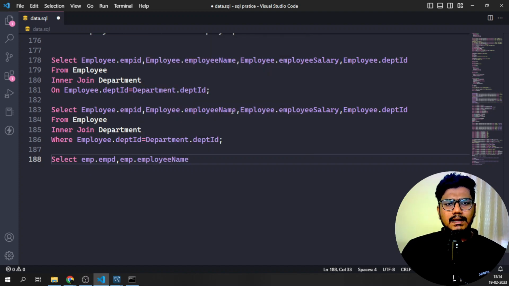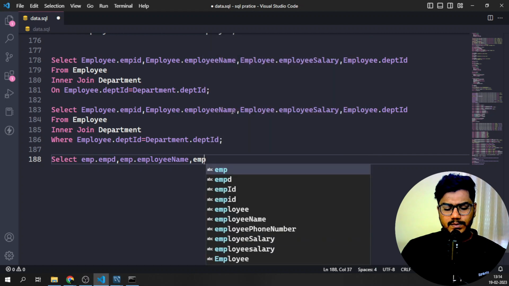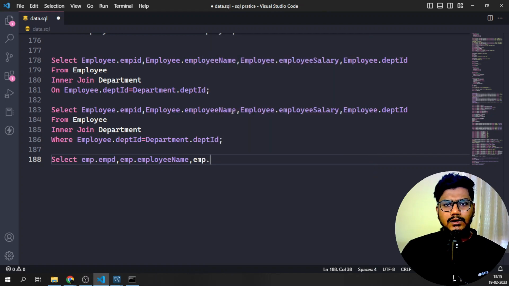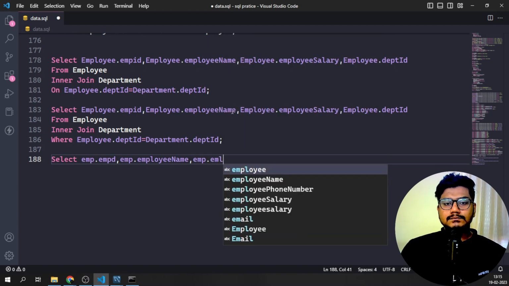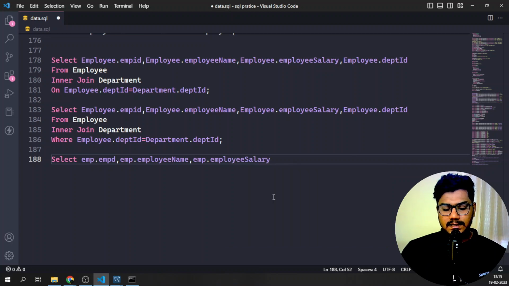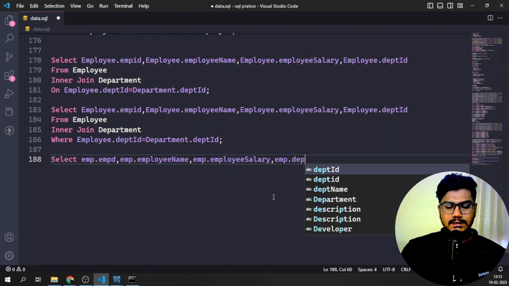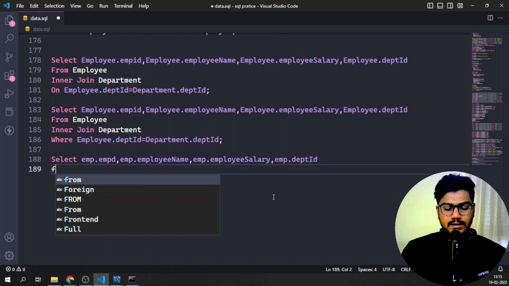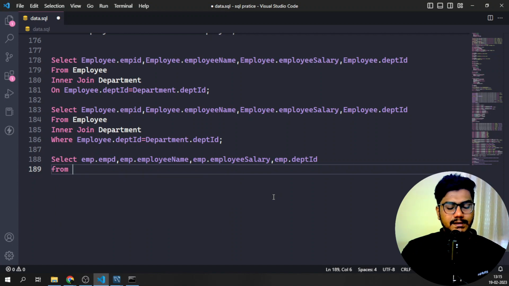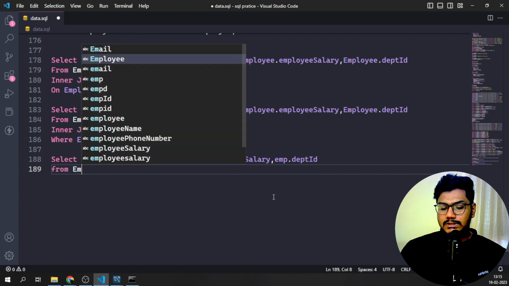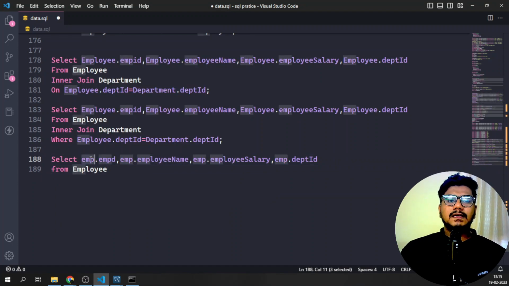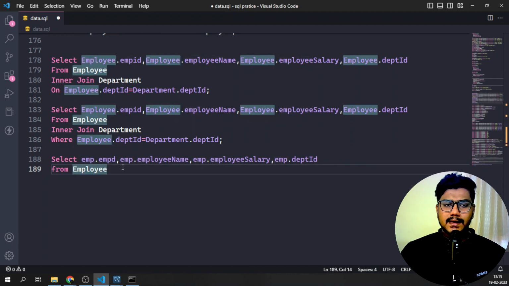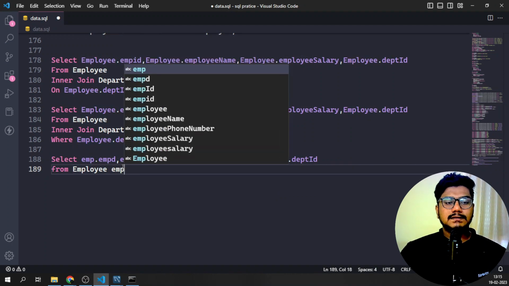Okay, so emp.employee_name, then emp.employee_salary, then emp.department_id. I want to get the department id. From where? From the particular employee table. We are giving an alias for the table employee as emp. So I'm going to write from employee as emp.